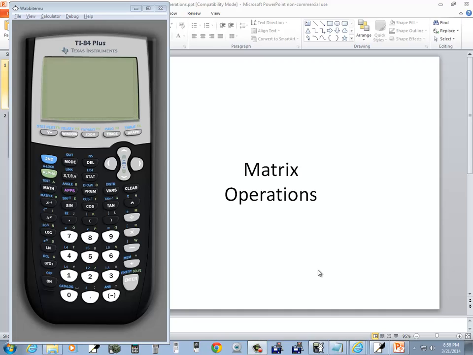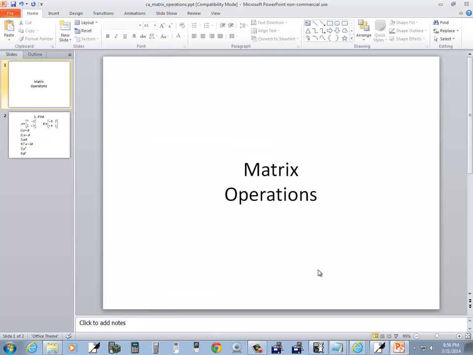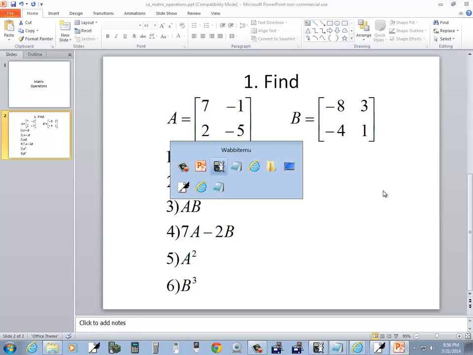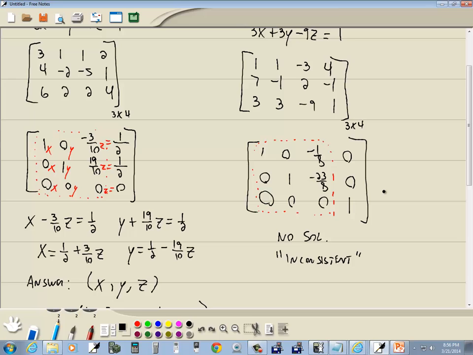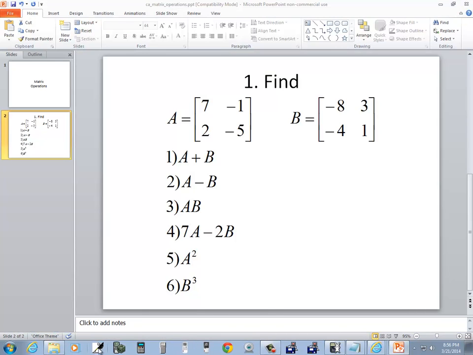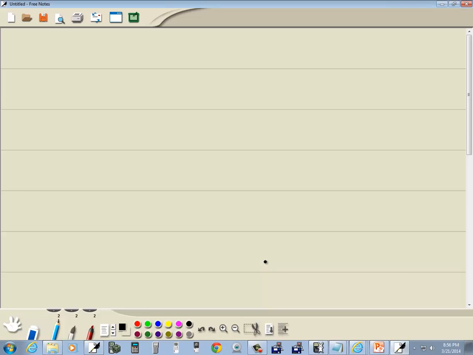Let's take a look at operations on matrices. And we got these two here. So I'm going to write that down. Since my tablet blows up, there it goes. Grab a new copy.